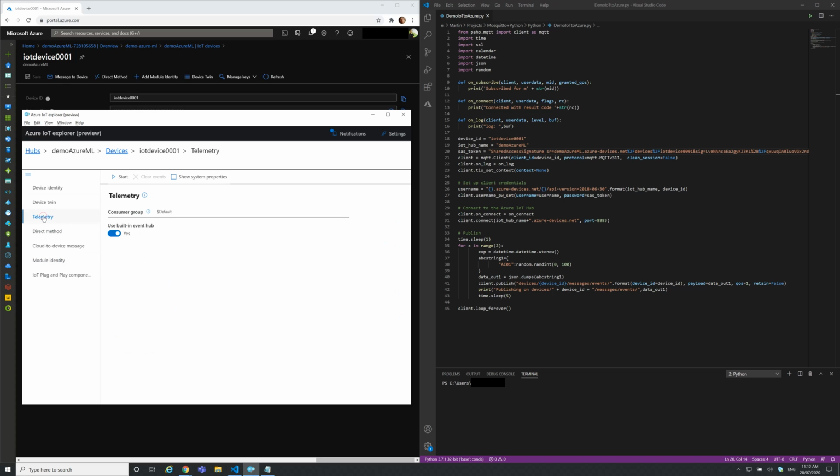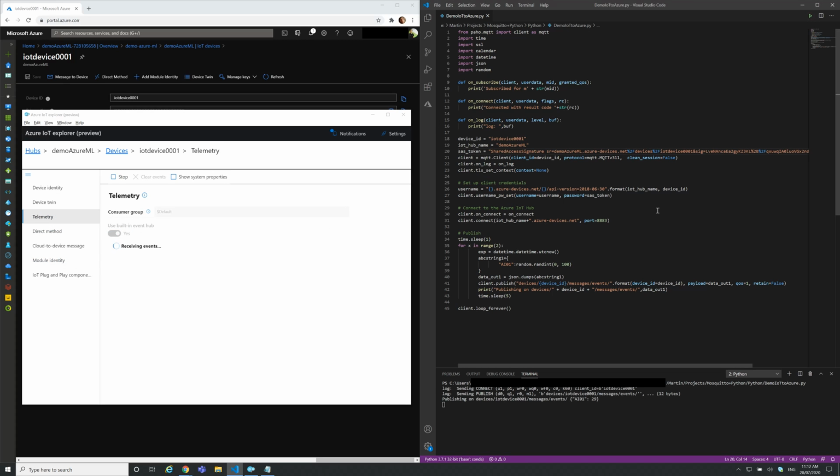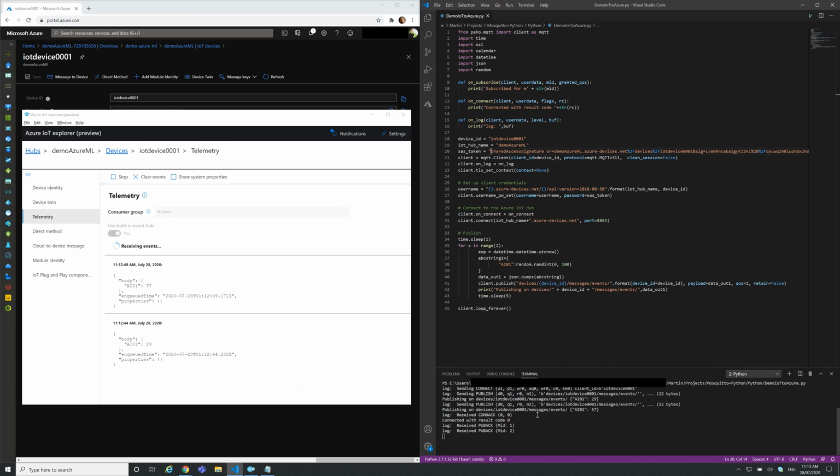I can now activate the telemetry feature on my IoT Explorer. And I can launch my program, which is generating random values a couple of times on specific tags. So we have exactly the same data, 57 and 29, that was sent to my Azure IoT Explorer.